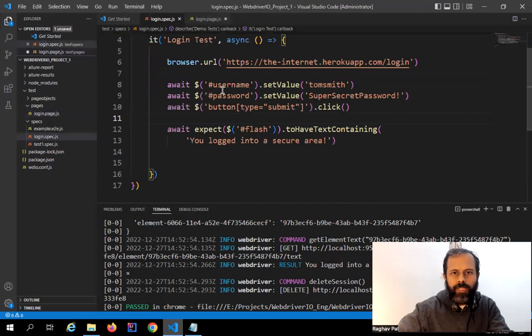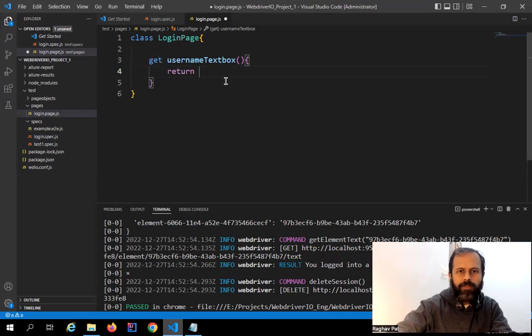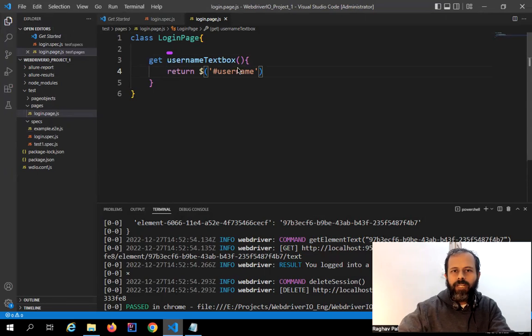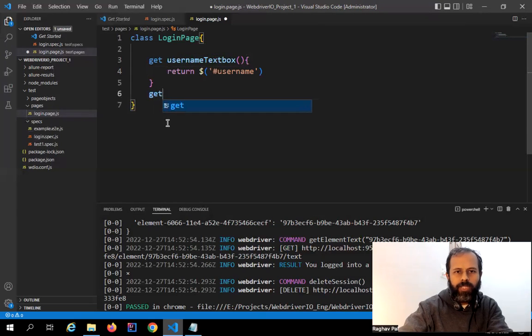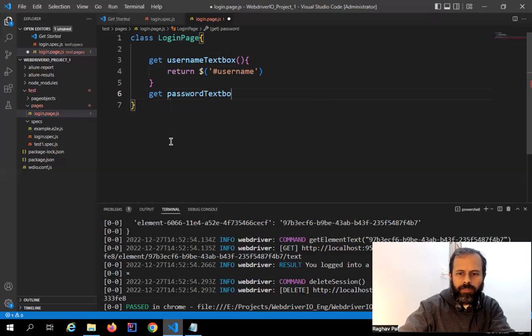So I can just copy it from my test script. This is the locator for username. I will put it here. So what this means is, whenever this function is called, it will directly return the locator of username. So wherever we have to find or locate the username, we can just call this function username text box. Similarly, I will create one more get function called password text box.